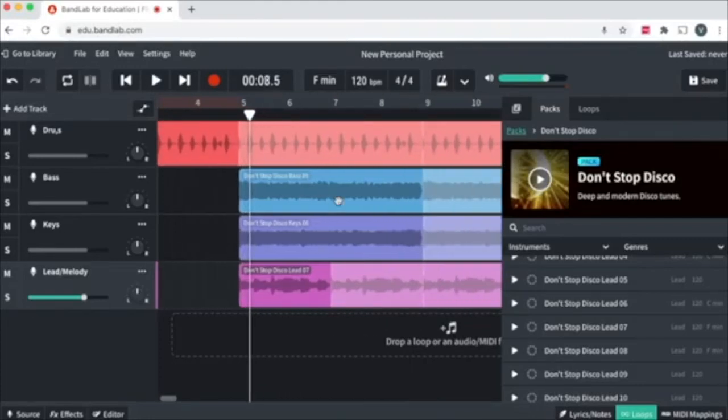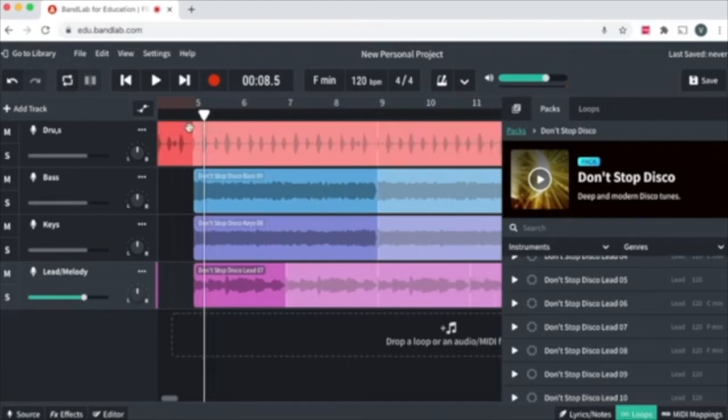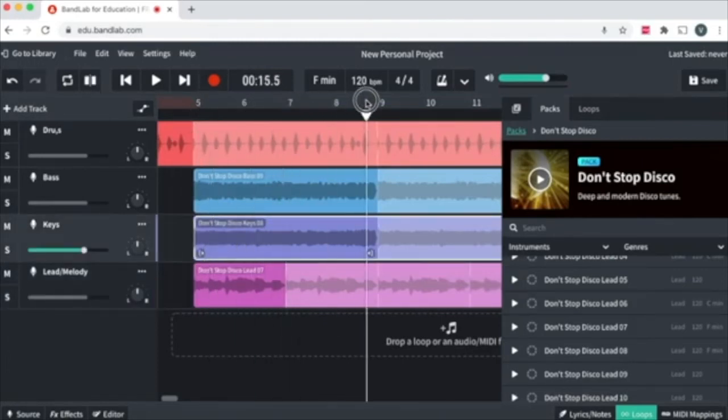Now for the next 4 bars, so that's from bar 5 to the end of bar 8, what I want to have is my bass. So that means I'm going to take my playhead, so I'm going to slice everything up until here. So my bass is now going to be added on. It's going to be layered onto your drums.